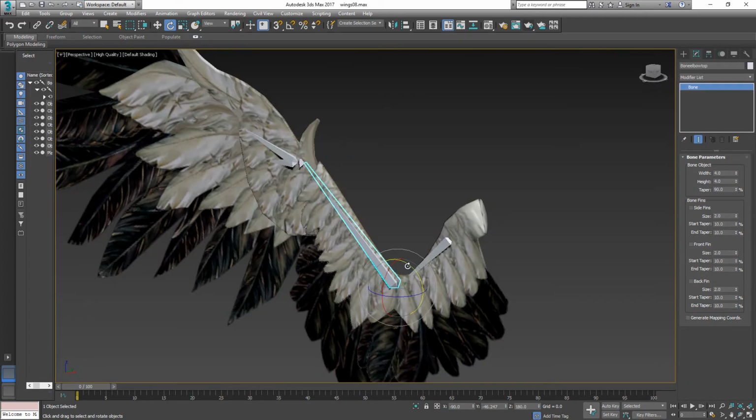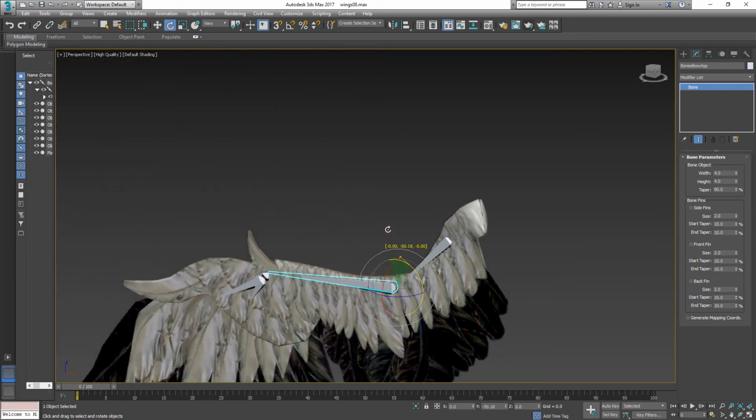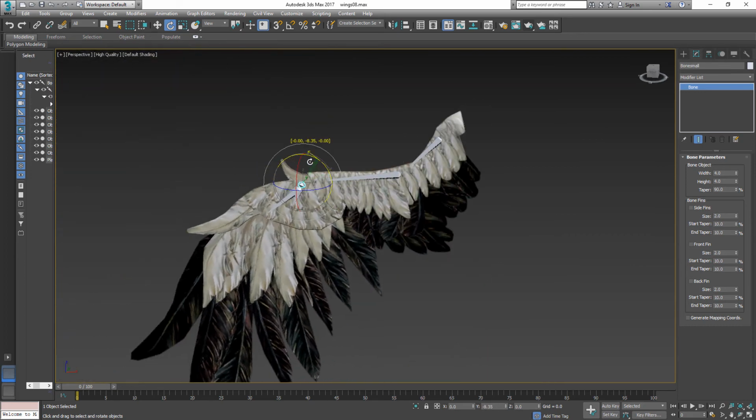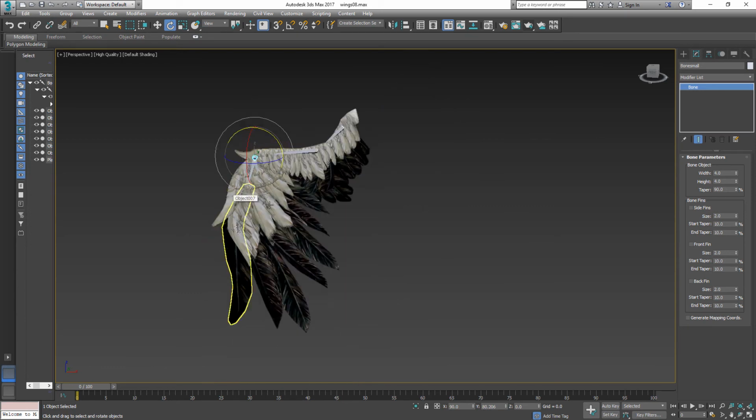I hope this overview of the process will help you to create better models. Thank you and good luck.